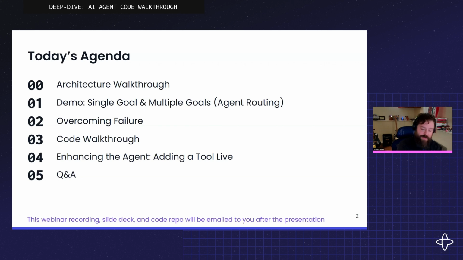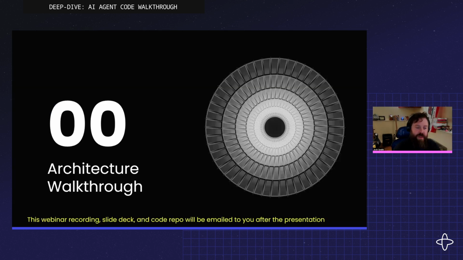And then Steve's going to do a code walkthrough. And if time allows, we'll enhance the agent. But we do want to make sure we leave a lot of time for Q&A. So that will be really important. And hopefully you'll have really awesome questions. Just FYI, the recording, slide deck, and the code repo will be emailed to you after the presentation.